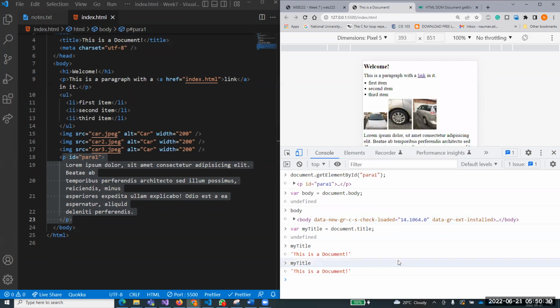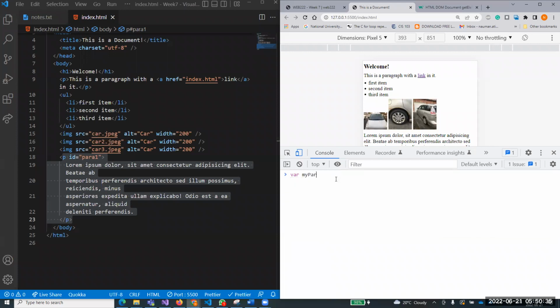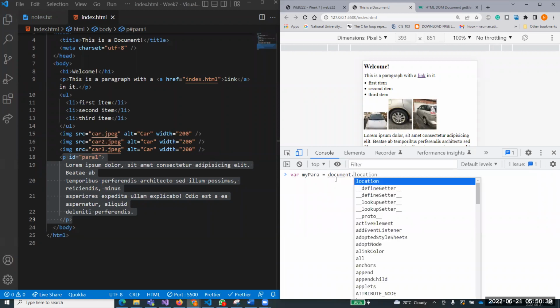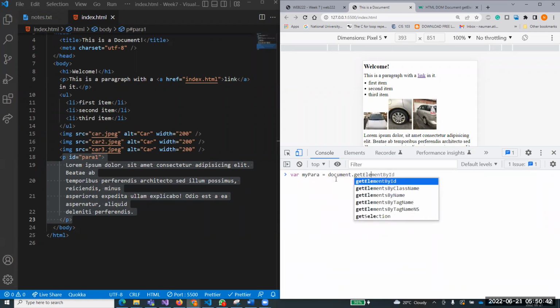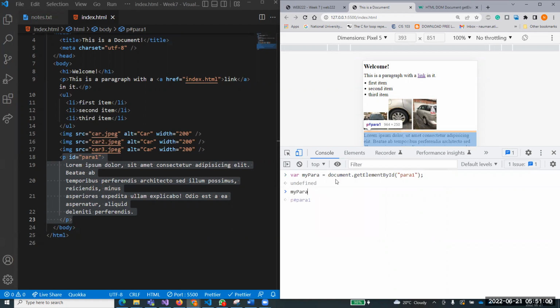In the same way, I can say var my para equal to document dot get element by ID, and I say para 1. Bring out the para 1 and store it in my para. What does the variable become if you do this? Just object type? Yeah, exactly. It becomes an object. It's an object type because it has some properties, Aditya, and we can use those properties.